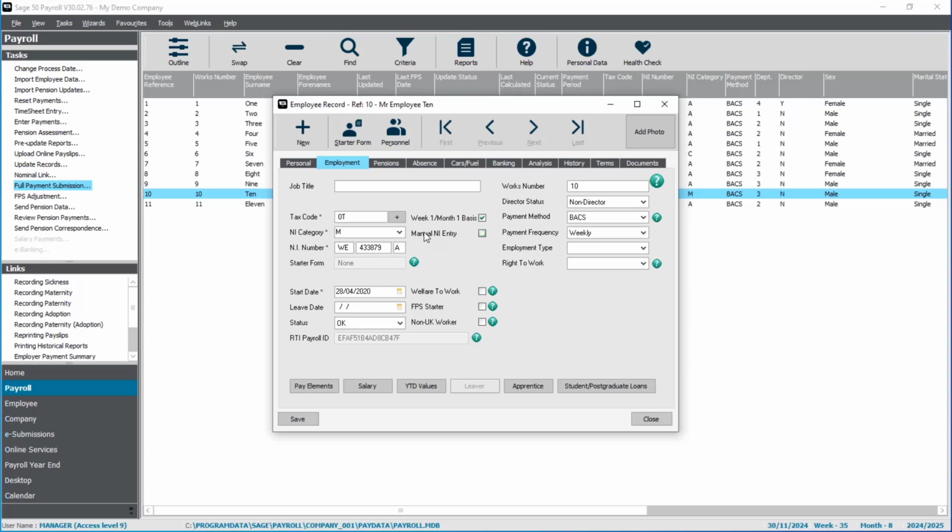Because this employee is paid weekly, the national insurance will be calculated using weekly thresholds. But if they were paid monthly, and this is an irregular payment, you would need to work out the national insurance manually, and you would need to switch to manual NI entry. But our guide kind of takes you through that in a bit more detail. So I've changed the tax code. I've noted and deleted the leave date. I'm then going to save this record.